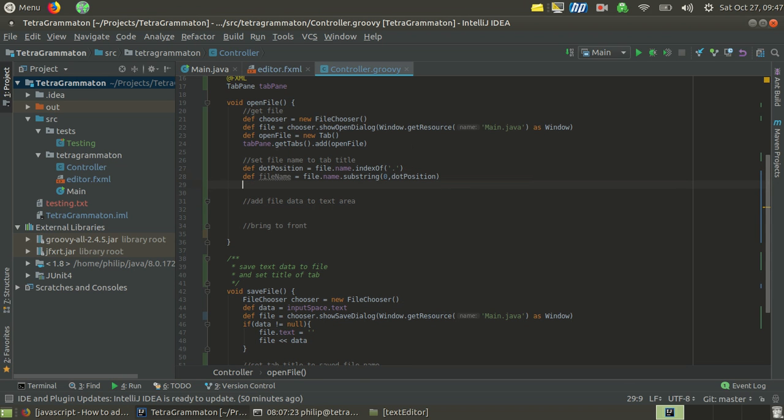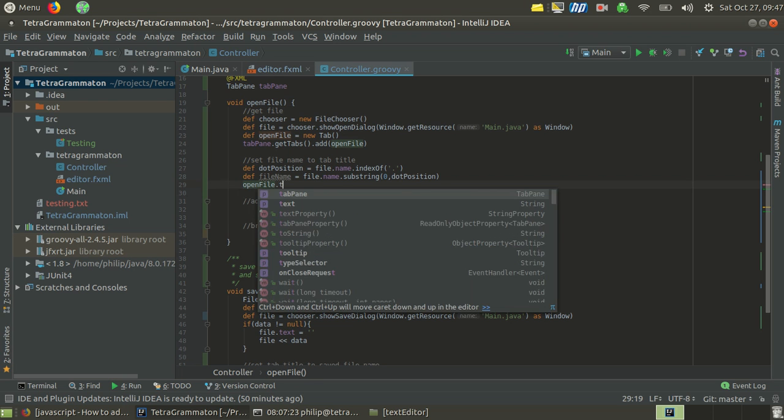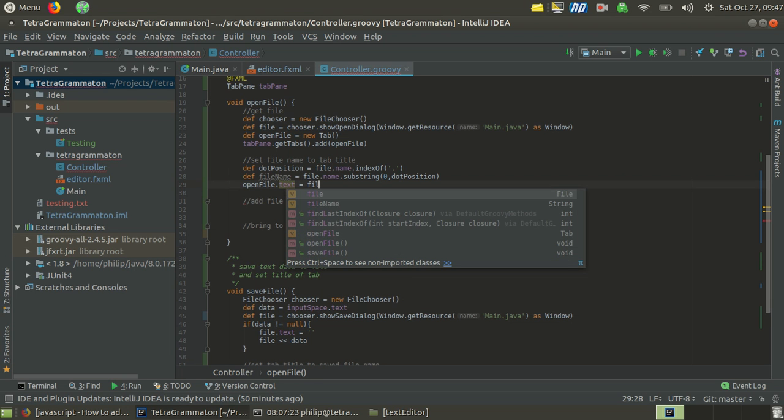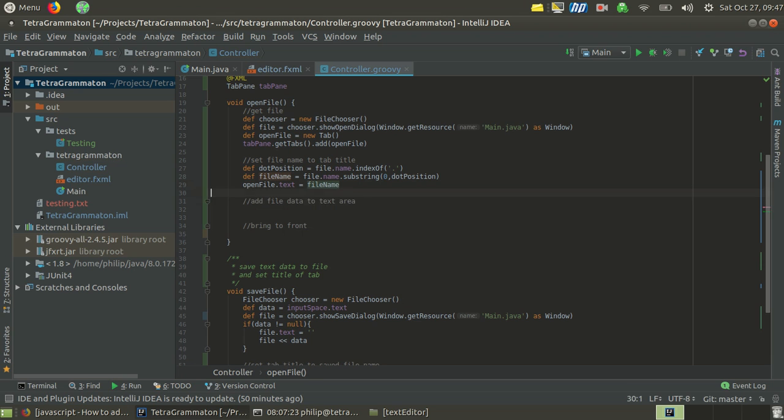File name, the tab called openFile, text, which is the title of the pane, is going to be equal to file name. Okay, that's that step.